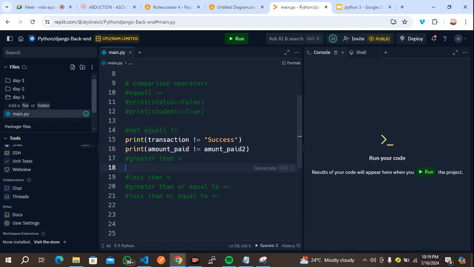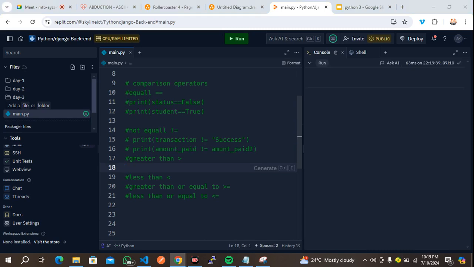Then we have greater than. Let me copy your comment on this. So we have, we call what? Greater than. So the greater than operation checks if the value from the left is greater than the one on the right. So you check if the one on the left is greater than the one on the right.